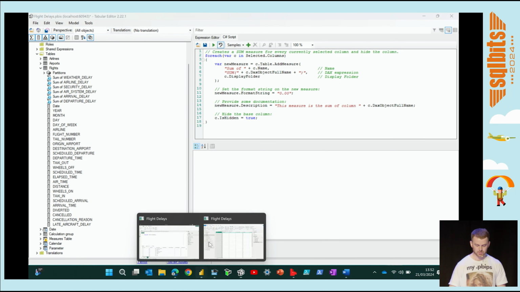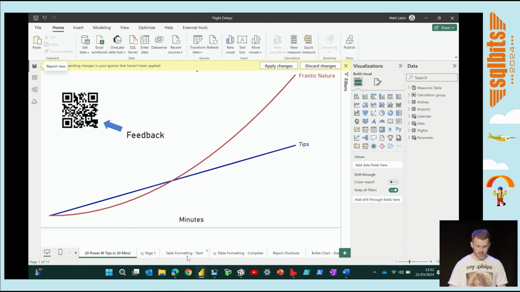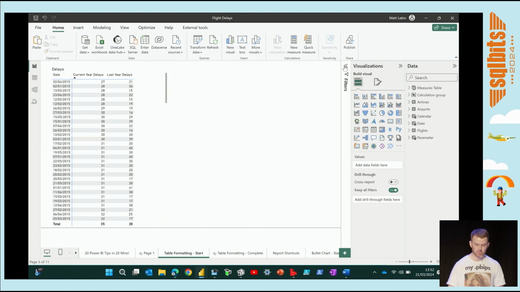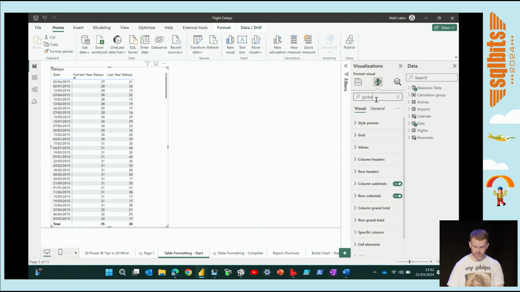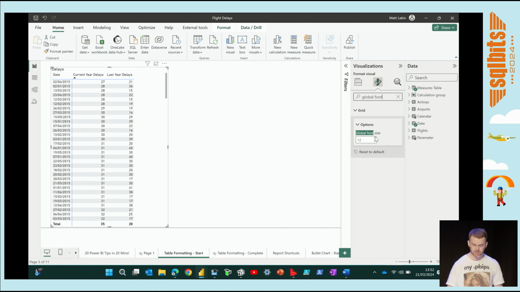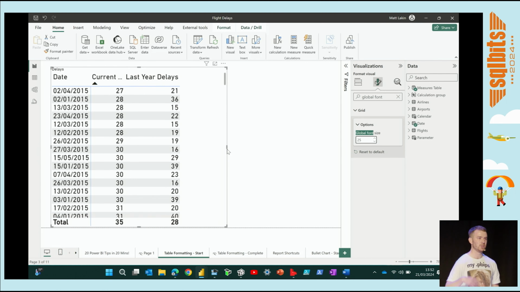Okay, enough external tools. I'll reluctantly go back to desktop. Let's say we want to do some table formatting, right? Well, straight away, you probably can't read that very well. One of my favorite new features is the global font size within grids. If you increase that, it will automatically increase the font size for everything that's in the grid. No need to do row headers, then column headers, and then values. You can do it all at once.